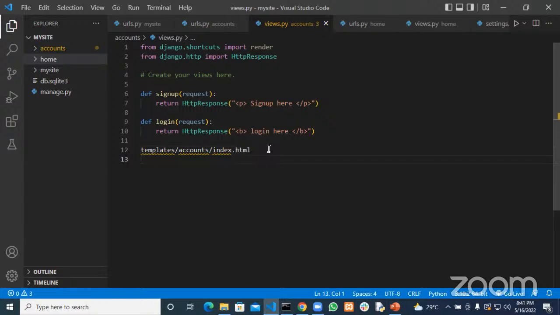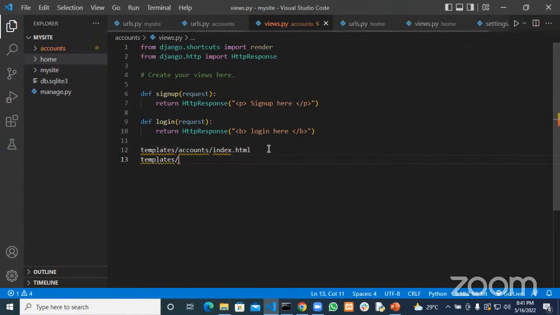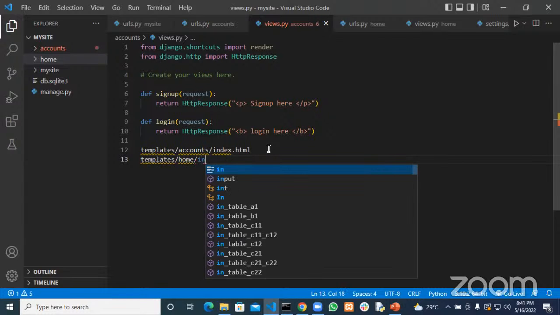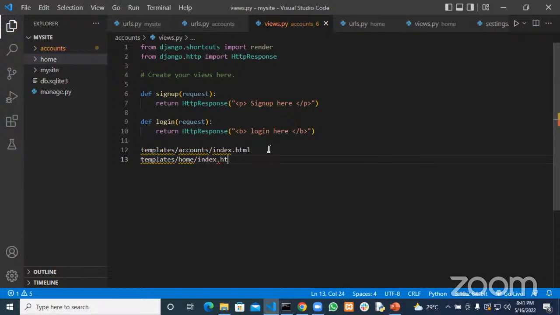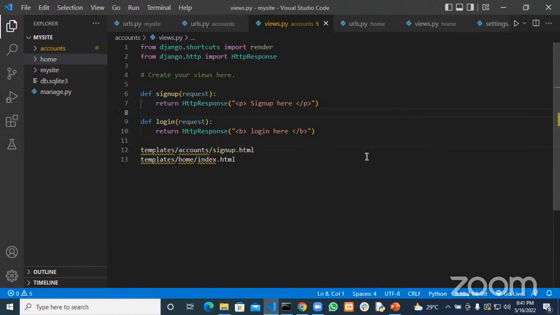Okay, so now we do the same thing for our home app. We create another folder called templates. Now inside that templates folder, we create another folder called home, the same name as our home app, and then we can put our home.html. So I think this here is what we should have, our index.html, and then here you can put setup.html.